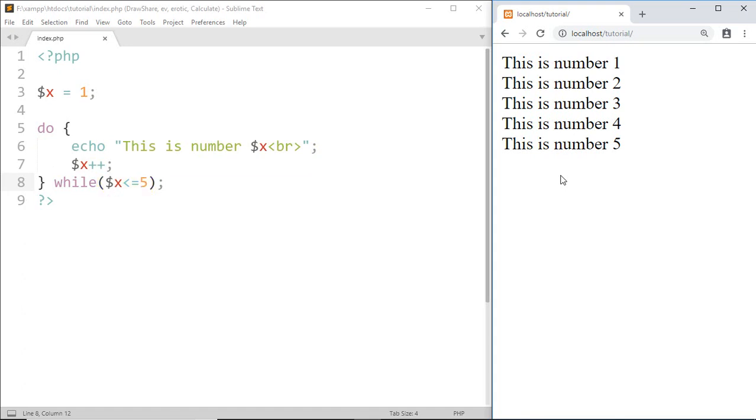But at this time, the condition 2 is less than or equal to 5 is true. So this code is executed and prints this is number 2. Now x becomes 3, and this loop is repeated again and again. At last, when x becomes 5, the condition 5 is less than or equal to 5 is true. So for the last time, it prints this is number 5, and x becomes 6. Now the condition x is less than or equal to 5 is false, and the do while loop terminates.